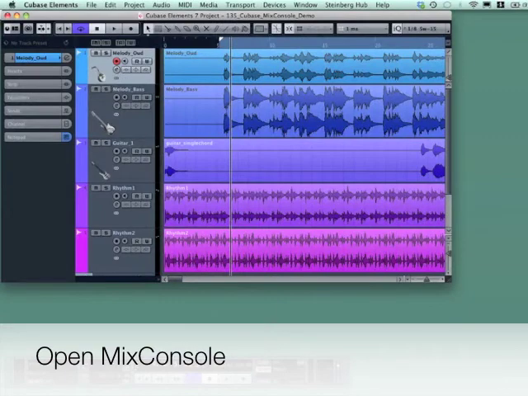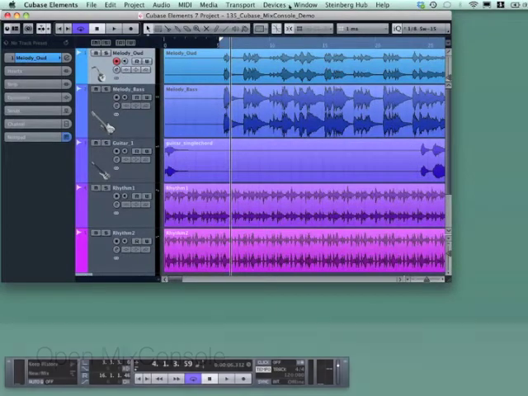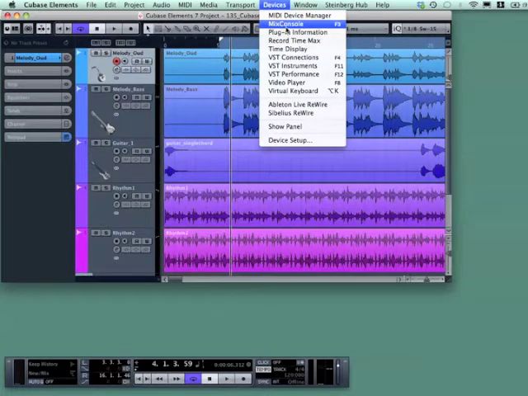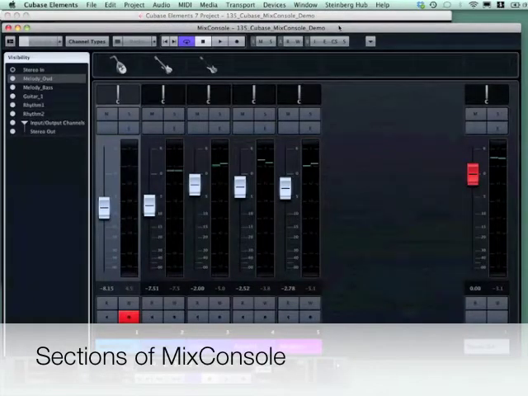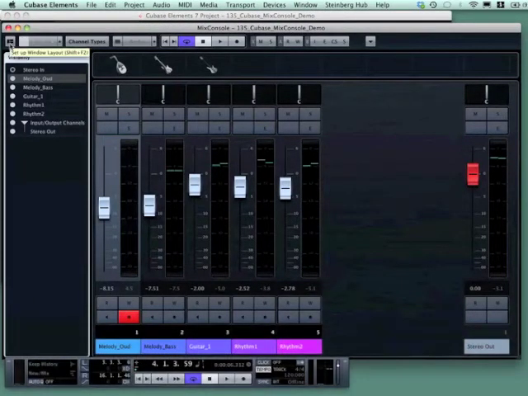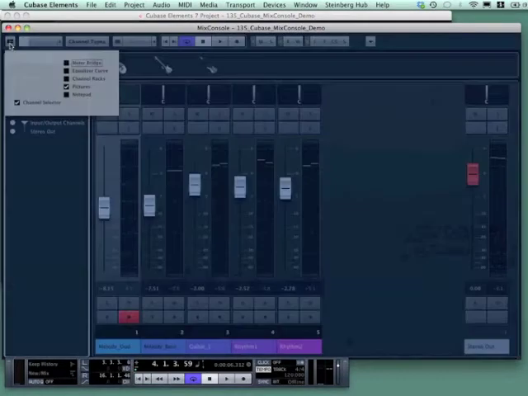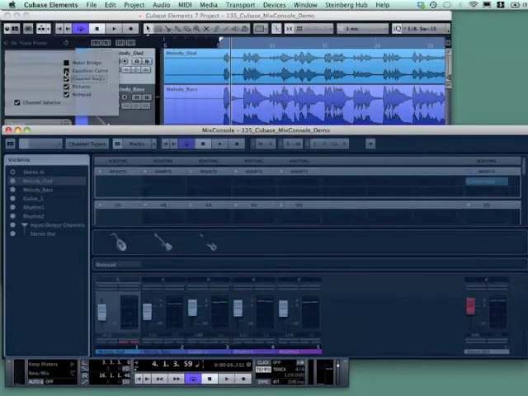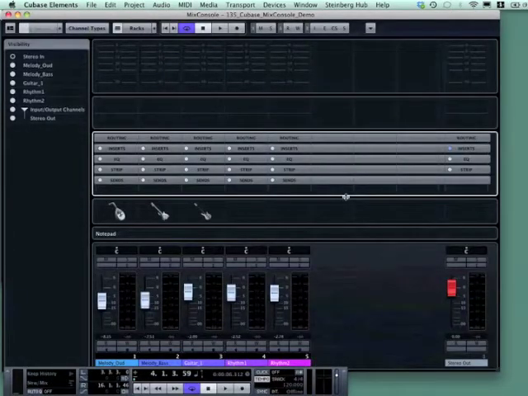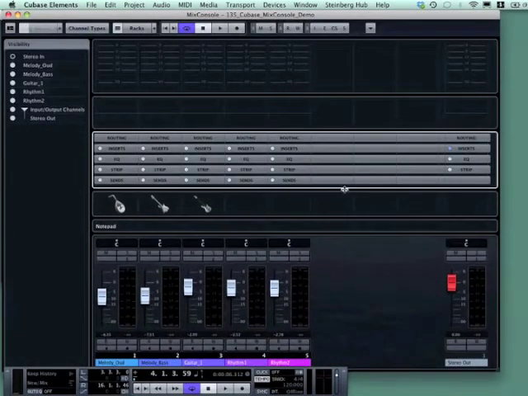To open the Mix Console, go to the Devices menu and select Mix Console. You can also use the keyboard shortcut F3. Let's explore different sections of the Mix Console. Use the Setup Window Layout button on the toolbar to show or hide the Mix Console sections. This allows us to personalize the layout of the window. For this demonstration, I will activate all of the options. It is possible to resize a few of the sections.